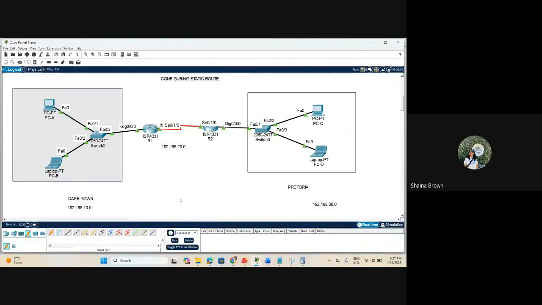Max, I have a curious question. No problem. With us configuring this whole system now, does that mean that Cape Town will be able to share with Pretoria and Pretoria also share with Cape Town? Yes, two ways. Exactly. Two ways.